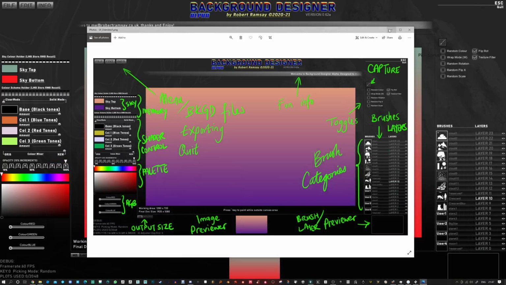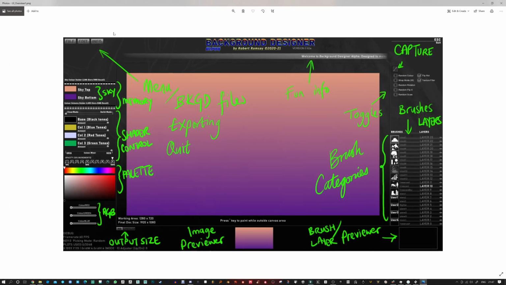Hi, this is an update to Background Designer. This is the information panel. As you can see, there are some file menus. This is going to be where you change the sky colors.